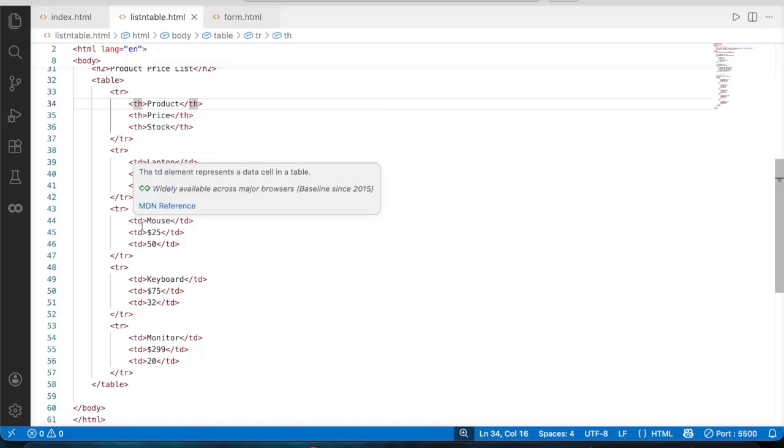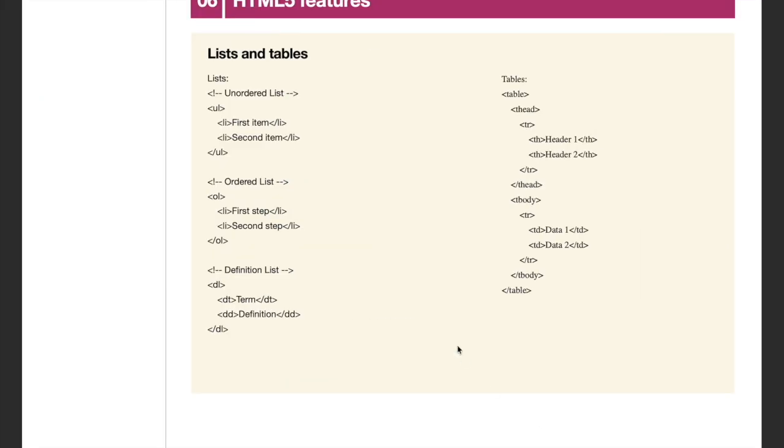Okay, and in your slide there is one more list known as the definition list. This list is great for glossaries, not grocery, glossaries. It uses DL and DT. DT for the term and DD for the definition. Again, structure is everything. And here you can see it.